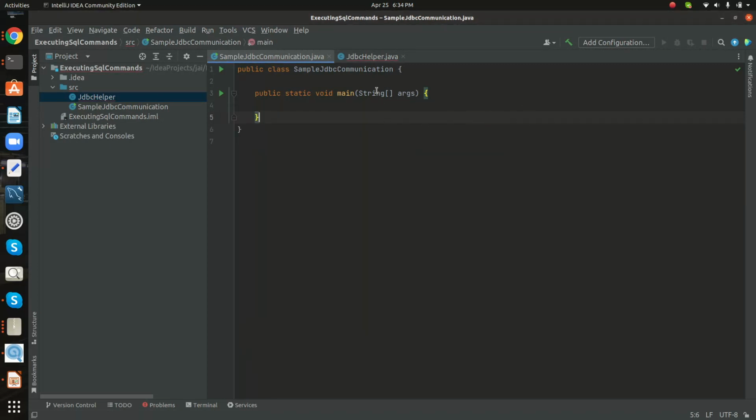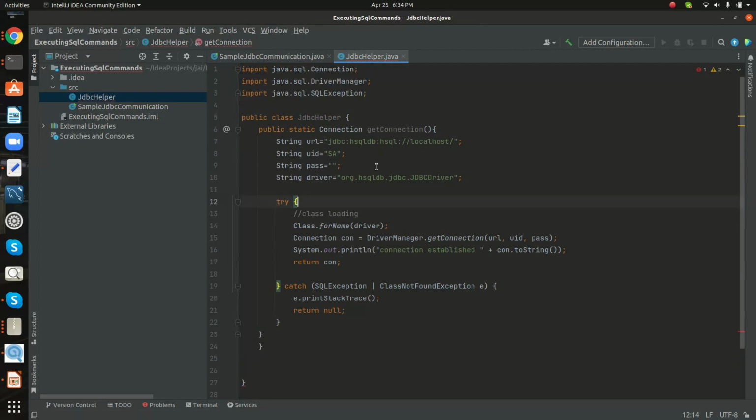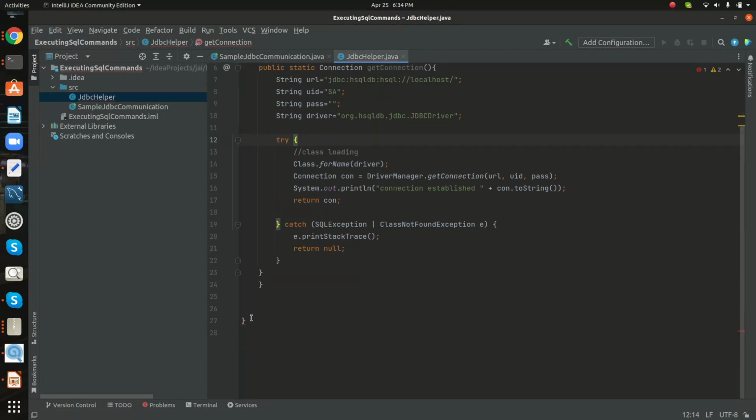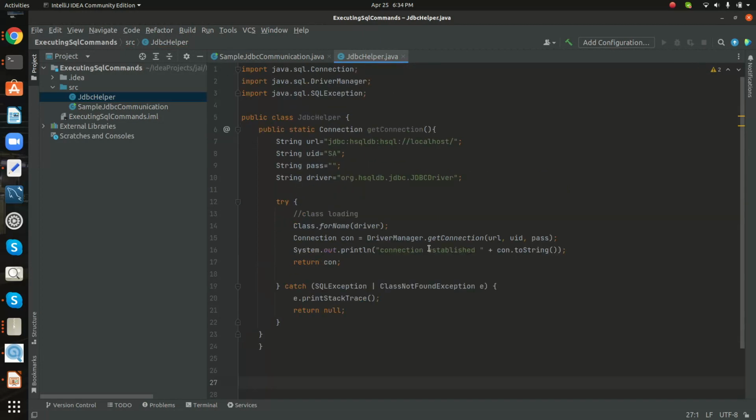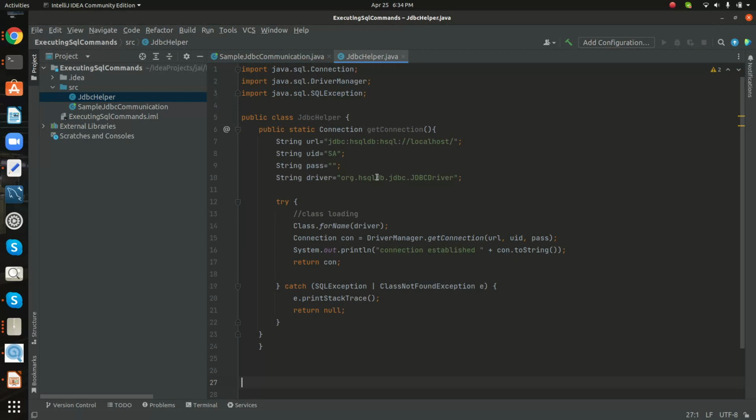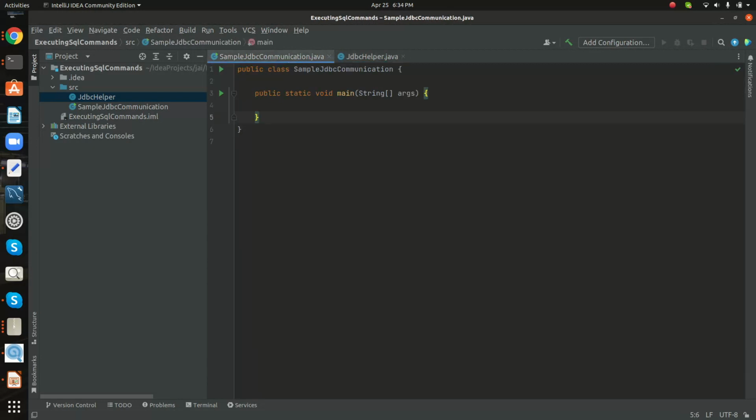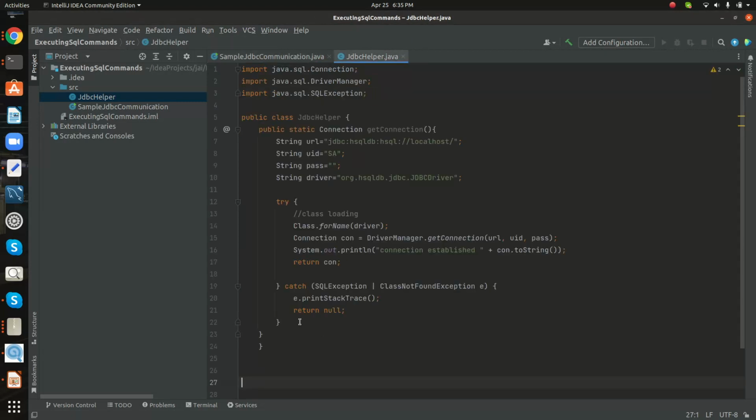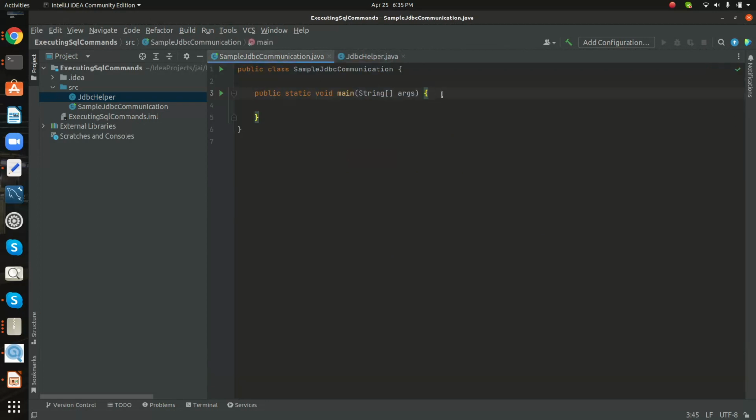First step is we have created that jdbc helper. It said one error was there, but now the error is not there. So next step, now we can get this connection whenever we want. Here I have to add a few more methods. I will tell how to do that.